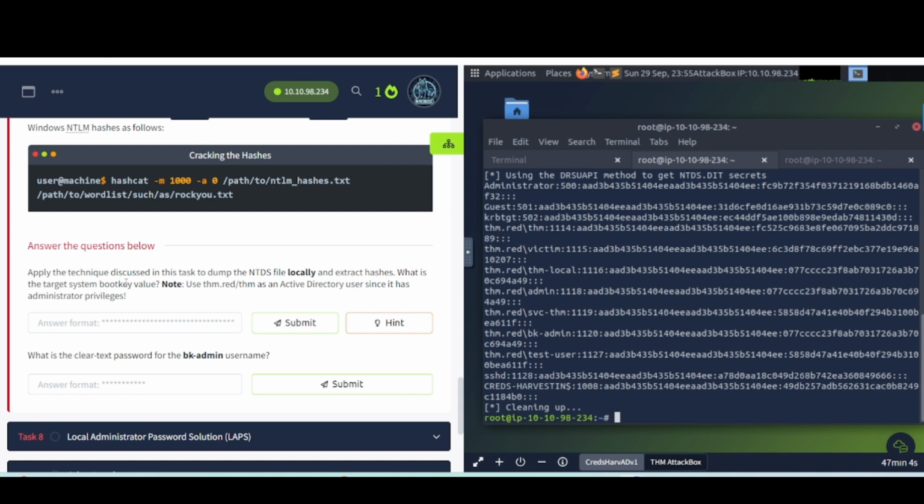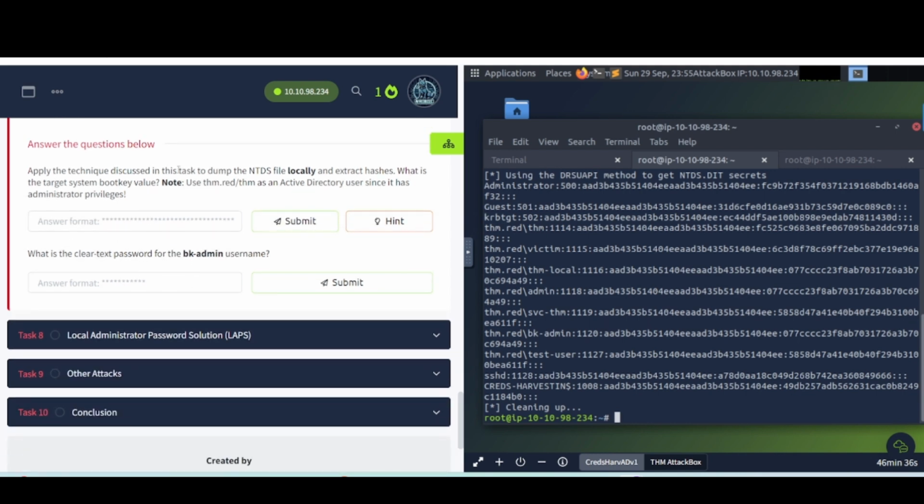Answer the questions. Apply techniques discussed in this task to dump the ntds file locally and extract the hashes. What is the target system boot key value? Use the red THM as Active Directory user since it has administrative privileges. So go ahead and try to get that one. And then it says, what's the clear text password of the bkadmin username? And then get this one. And then come back to the video for continuing on with this room here.